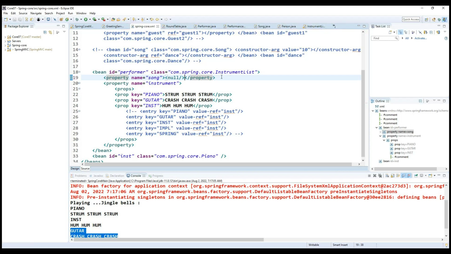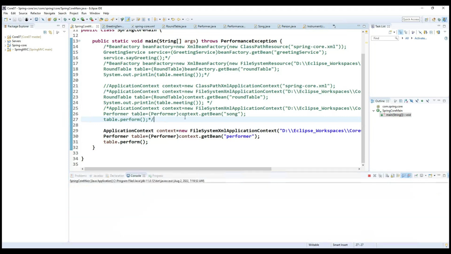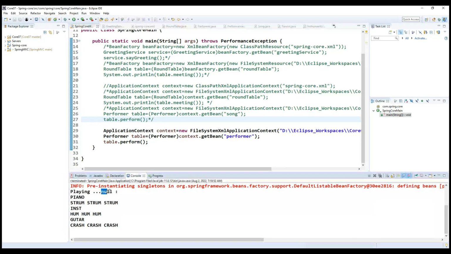Okay, so this particular value I'm going to give, whatever null we are defining here, it is going to store inside this particular song property. Inside this song property, it will try to initialize the value. Now you can see if I run the same example, what is the value we are getting? Null.